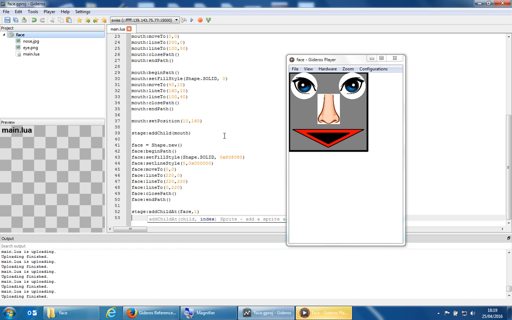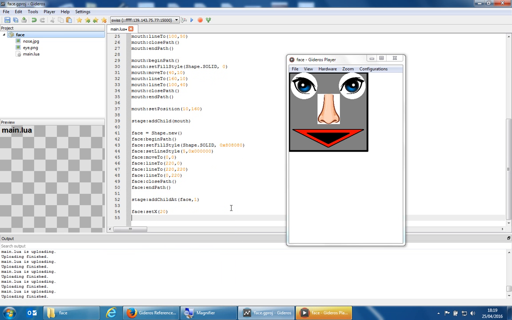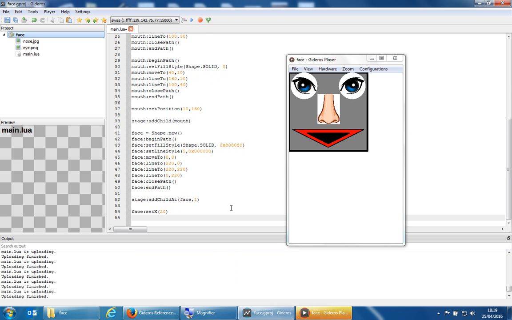Well, that's a pretty creepy looking face, right? Now, what if I wanted to move the face around? I haven't positioned the face yet. If I were to say face set x 20, currently the position of the face is 0, 0 because I never set the coordinate of face, so that means its default coordinate is at 0, 0. Well, that didn't really do what I wanted.